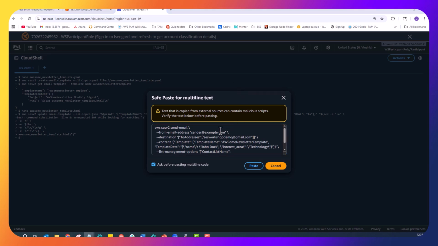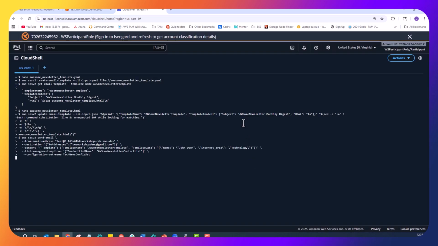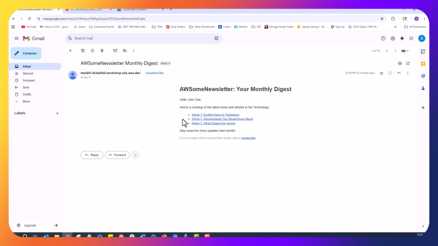The workshop provides an example where we pass JSON data containing the recipient's name as John Doe and an interest area as technology. We also include our list management option to ensure the unsubscribe functionality works correctly. We can also see the email in our inbox here. When recipients receive this email, they will see their personalized name and content tailored to their interests, creating a much more engaging experience than generic communications.